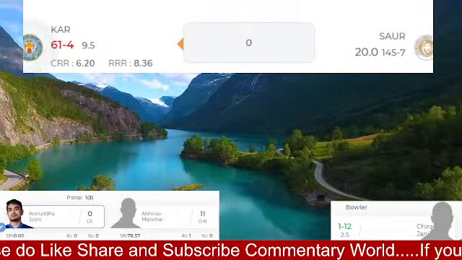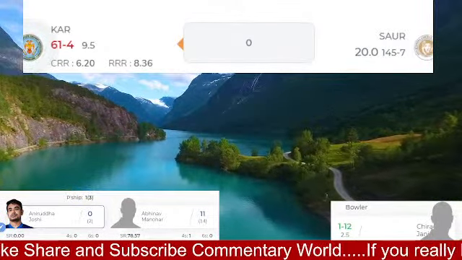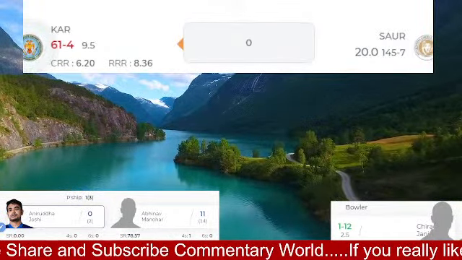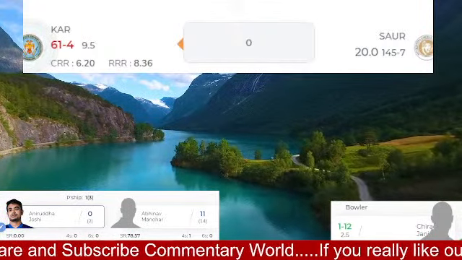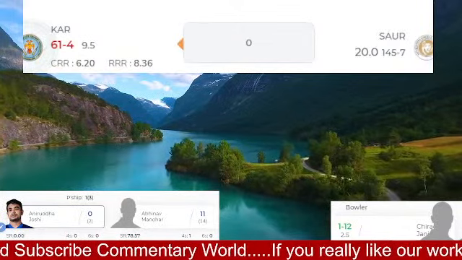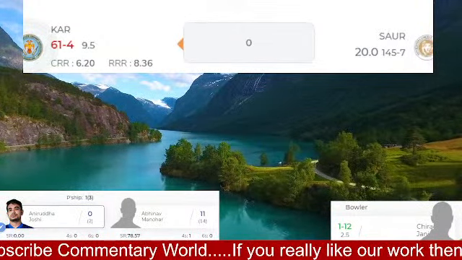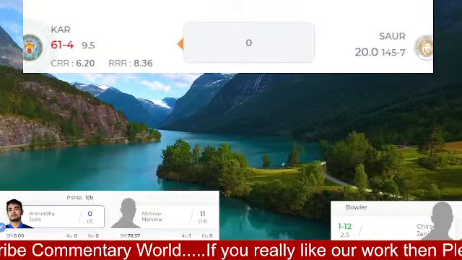The only batsman who seems to be in great nick. Karnataka 61 for 4. Target 146. 61 for 4 after 9.5 overs. Looks like Saurashtra is sitting pretty at the moment.